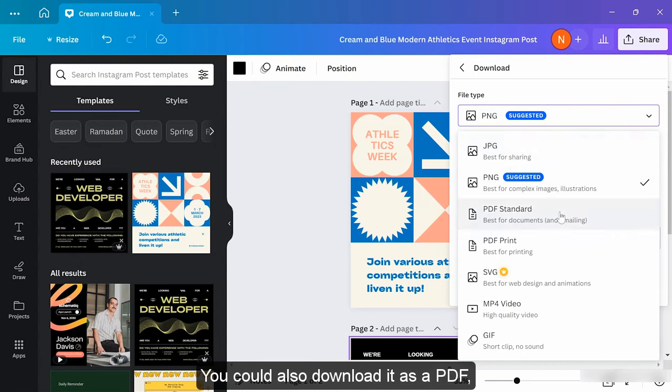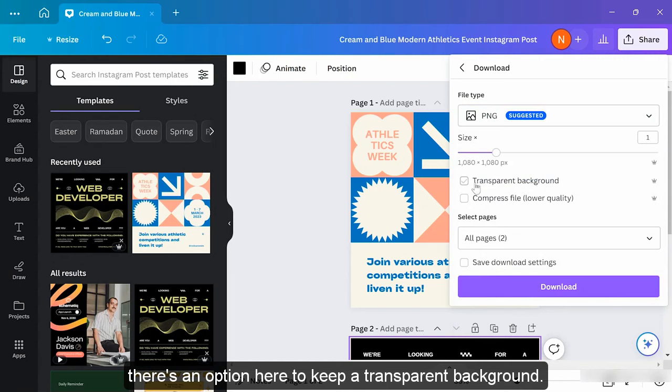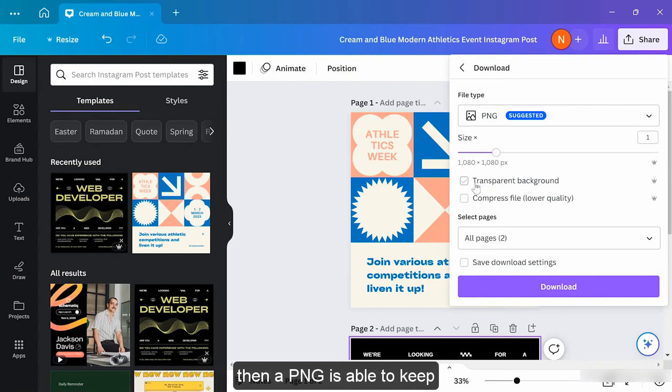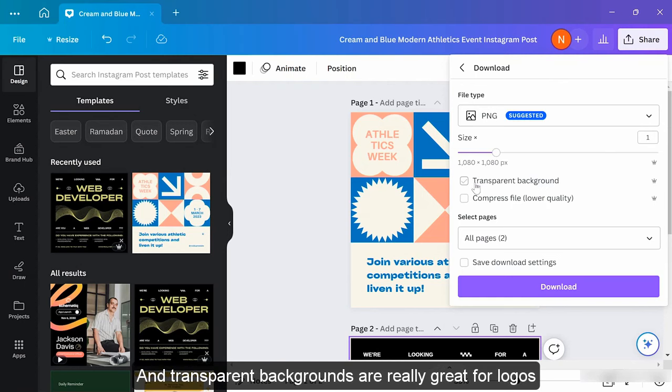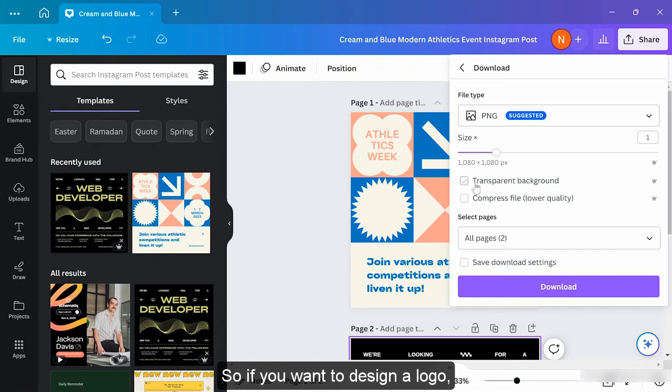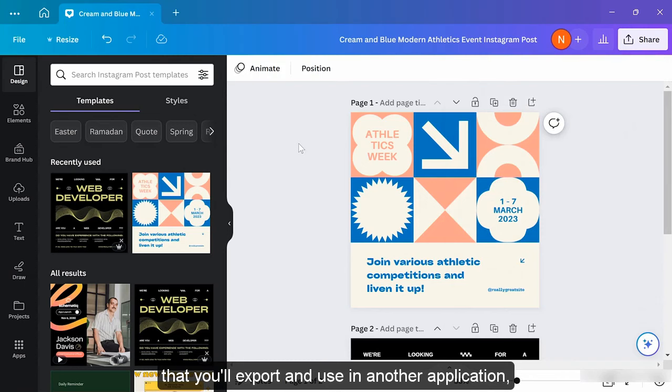And if you do choose PNG, there's an option here to keep a transparent background. This is only available for Canva Pro users. But if you never set a background color and you do not have a background image in your design, then a PNG is able to keep that empty background as transparent. And transparent backgrounds are really great for logos, and it helps when you import the graphic into other designs or place them on a web page. So if you want to design a logo, a static social media post, or any other type of still image that you will export and use in another application, these are the standard tools that you will use.